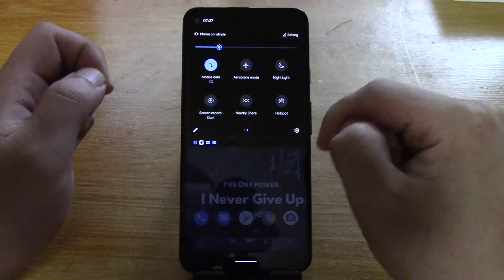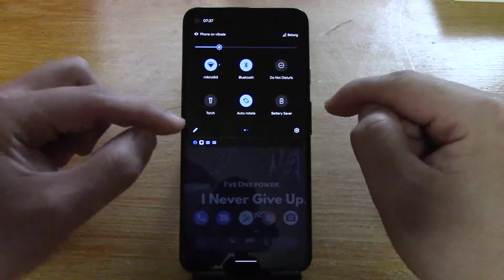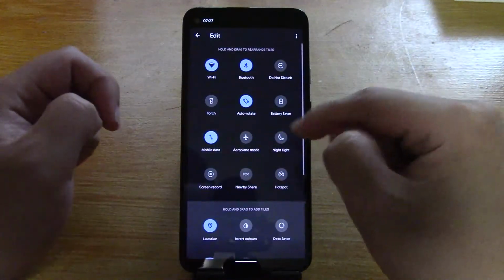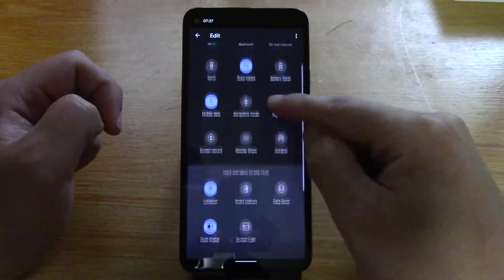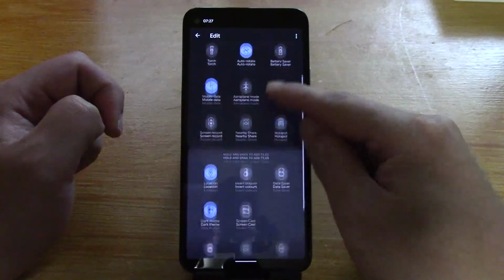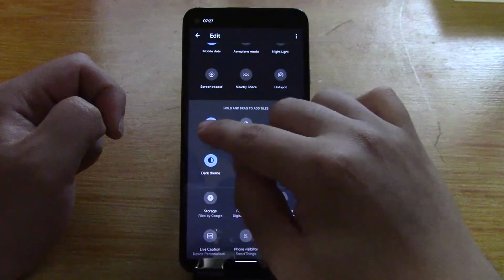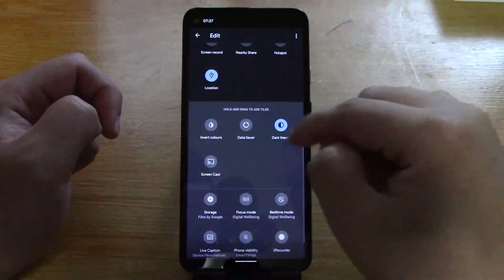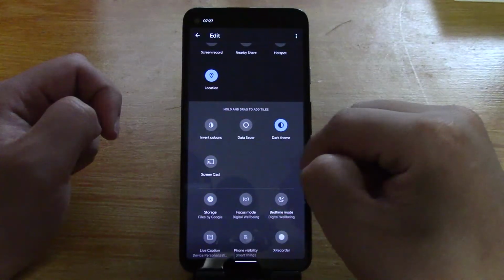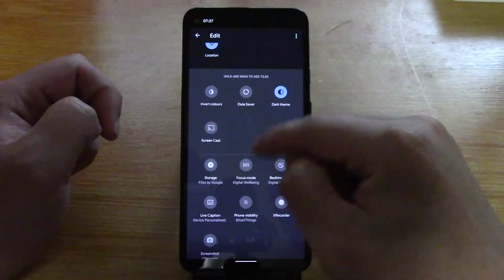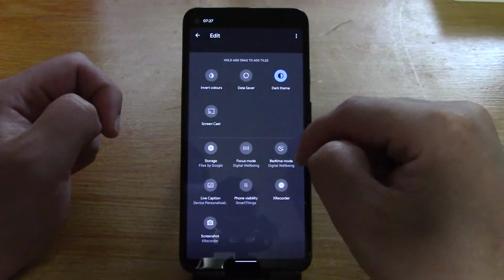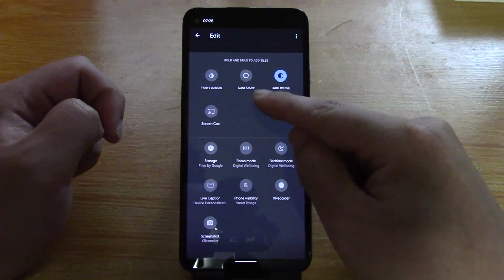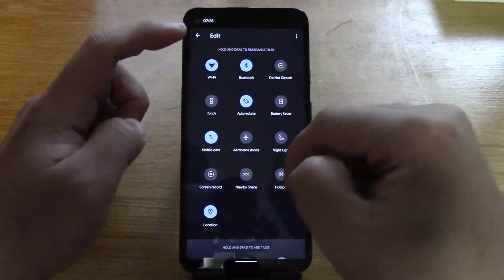So if you want to add more buttons, you are going to click the pen icon on the bottom left, and this will allow you to drag more things onto it. So for example, location, you can drag that on. Okay, dark theme, if you don't like dark theme, data saver, invert colors, screencast, all of these things you can just drag onto the top, and hopefully it'll show up.